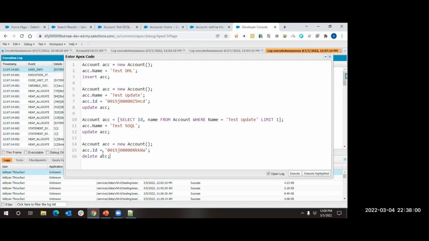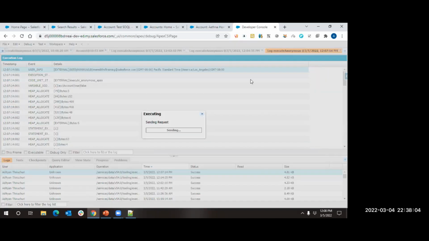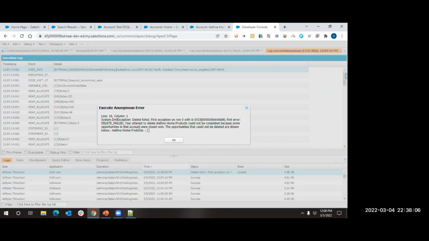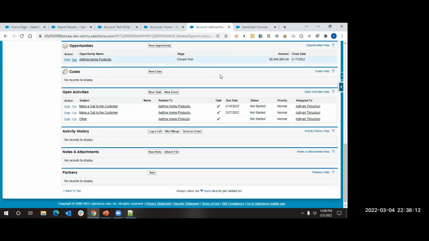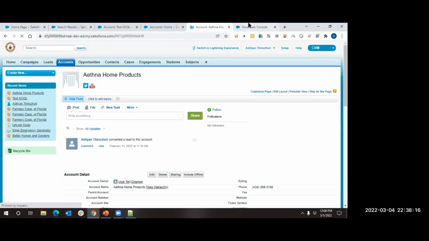You are trying to delete, just ID is enough for the system. When you do this, system will immediately do the deletion. First, exceptional row 0 opportunities. Okay, it is having some dependencies due to which it is not allowing me to. So first let me delete the dependency. You ignore that because I have some validation in place due to which it came up.